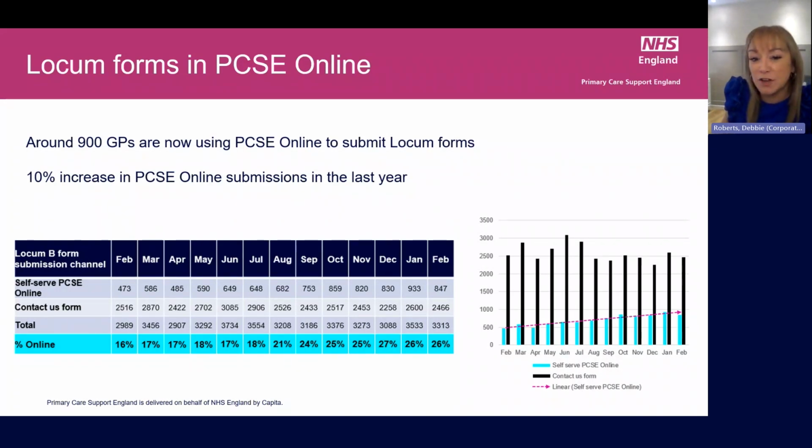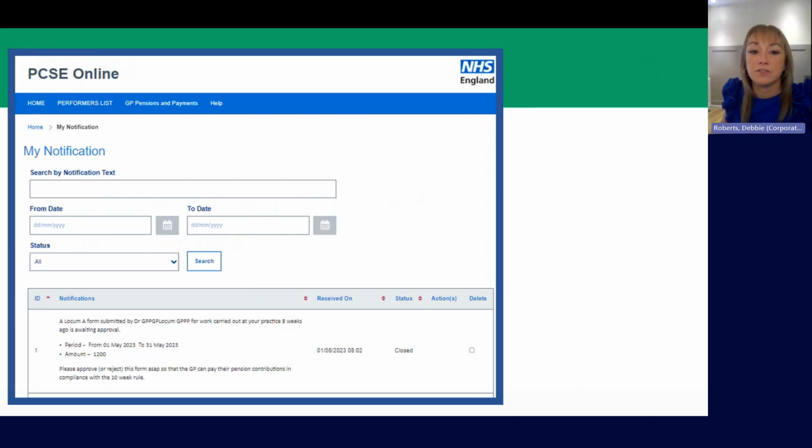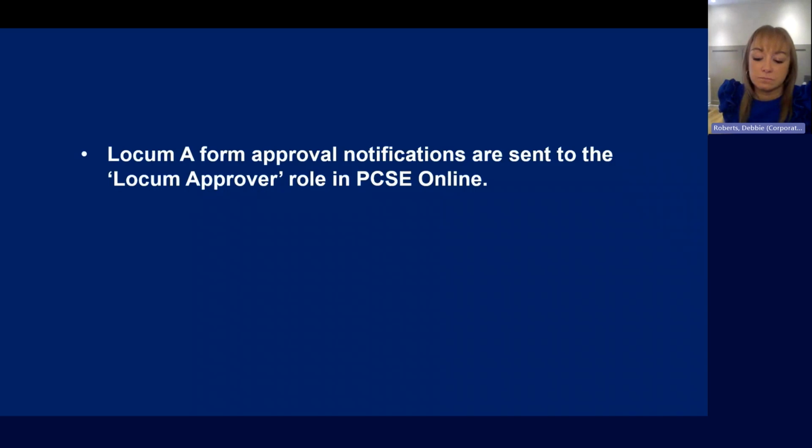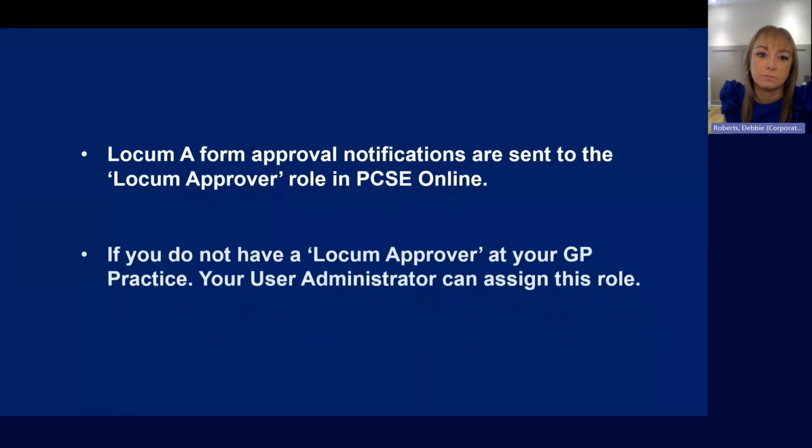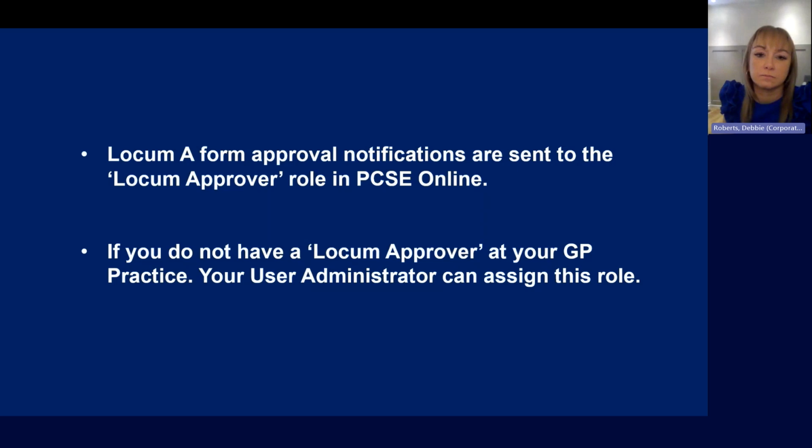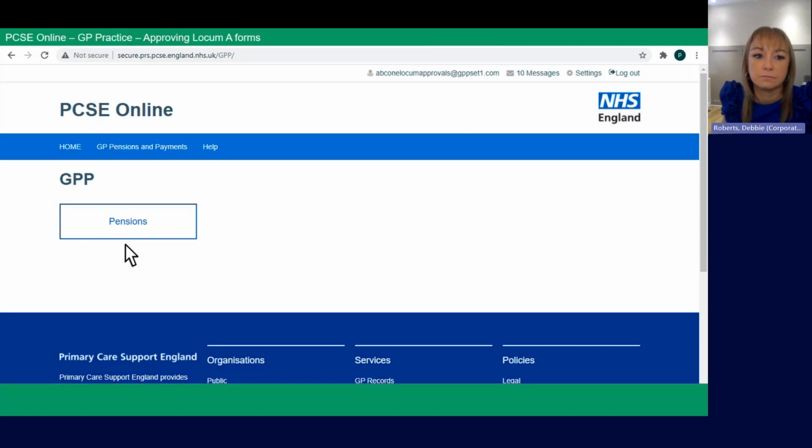So I'm just going to quickly show you another video just to show you how simple it is to approve in PCSE Online. When a Locum A form has been submitted by the GP through PCSE Online, the practice Locum approver will receive a notification via email and in PCSE Online that there is an action waiting to be approved. Locum A form approval notifications are sent to the Locum Approver role in PCSE Online. If you do not have a Locum Approver at your GP practice, your user administrator can assign this role to you. Approving Locum A forms in PCSE Online is easy.